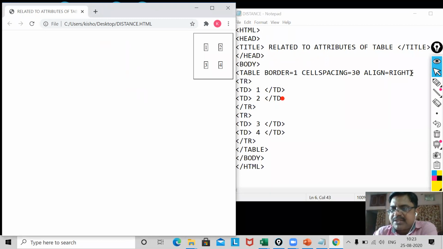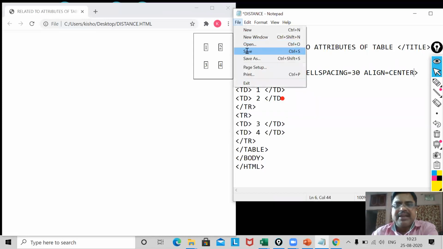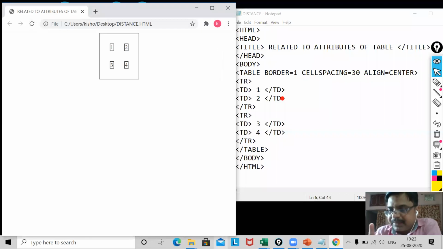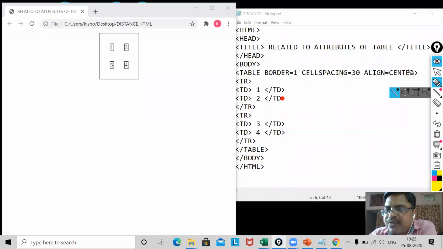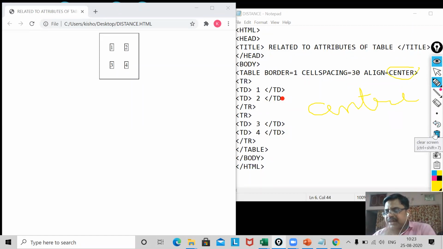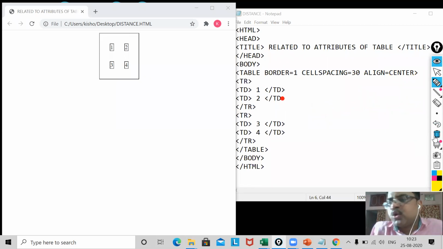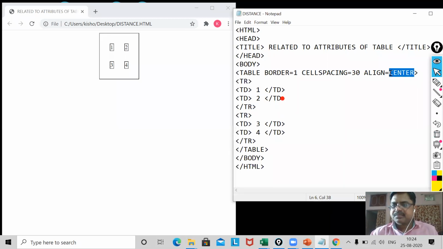Same way, if you want to place it at the center, then you can write center and then save it. But many students make one mistake. They write the spelling of center as what? C-E-N-T-R-E. It is wrong, my dear. So don't write T-R-E, you write T-E-R. Clear? So you have understood how to align the table in different directions. But if you are using middle or top, now you see.